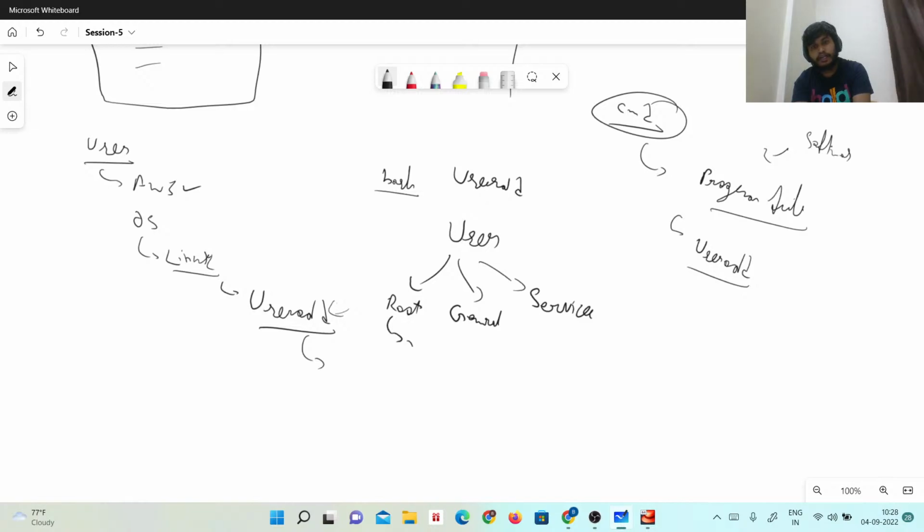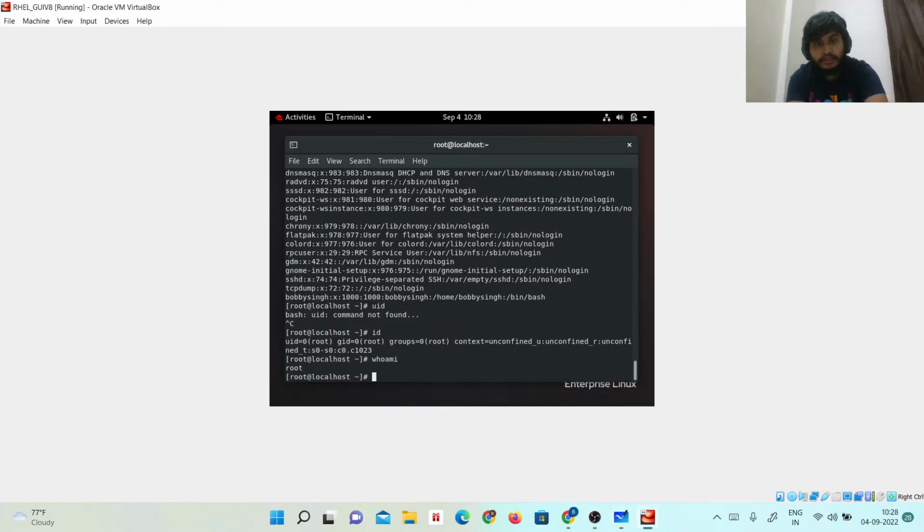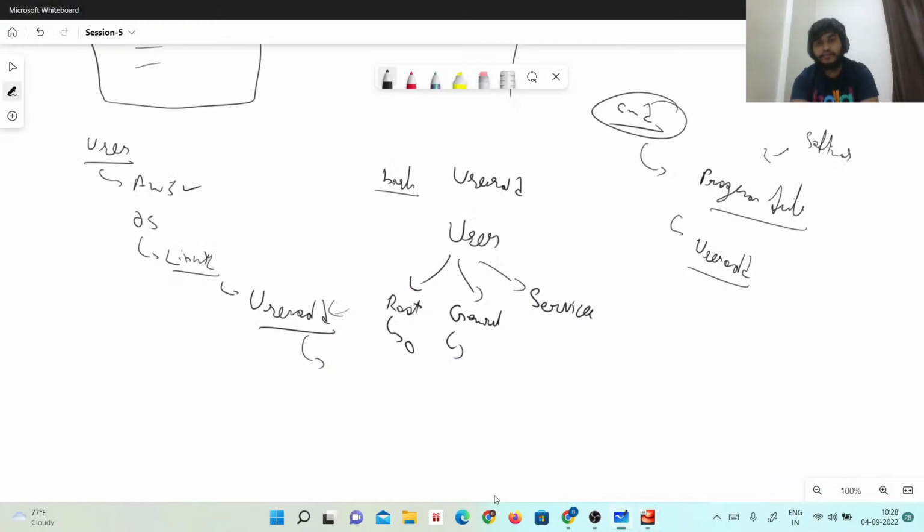when we have ID 0, that is called the root user. And if you see here, I have created one general user called Bobby with my name. That is called 1000. So if you have ID 1000, it doesn't mean you have only 1000. It depends: if you have ID 1000 or greater than 1000, that means you are the general user.